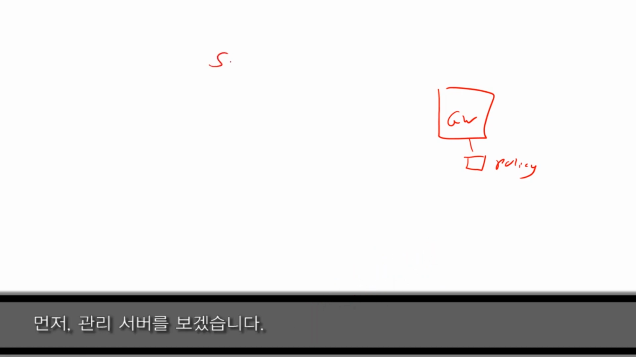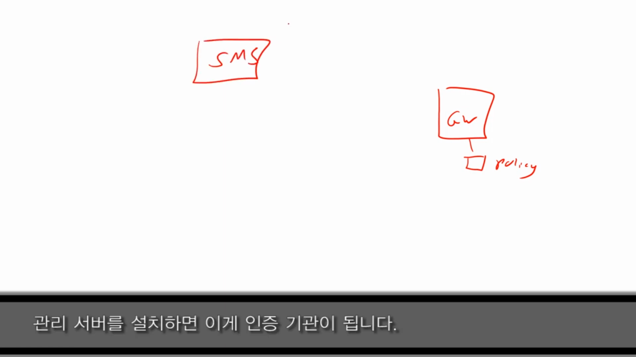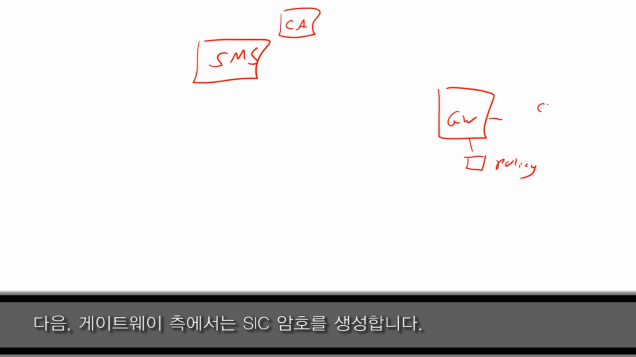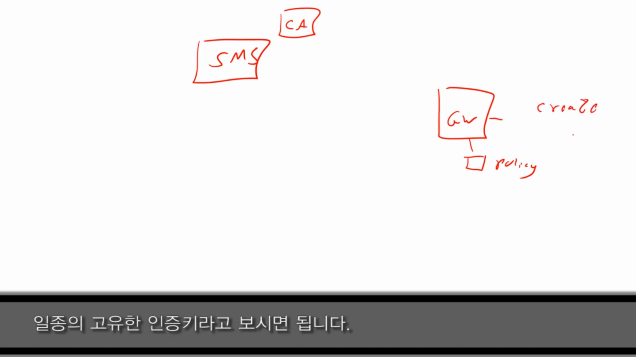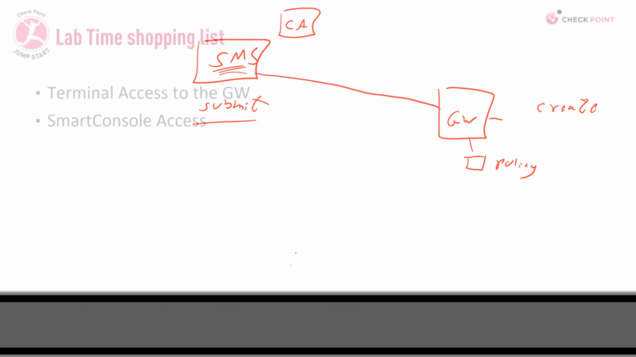We're going to have our management. Once you install the management, it becomes a certificate authority. From the gateway side, you create a SIC password, some sort of an activation key, which is unique. And from the management side, you submit that same key, thus establishing trust between those two components.